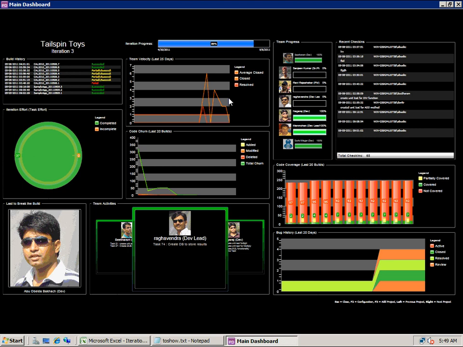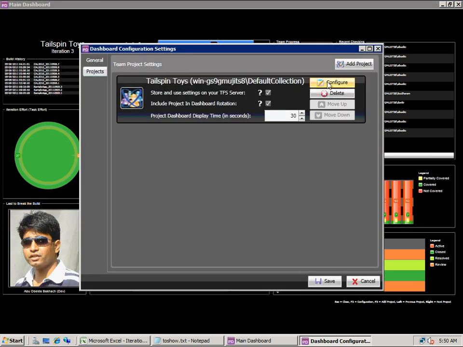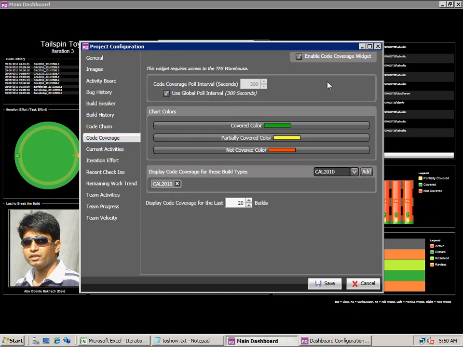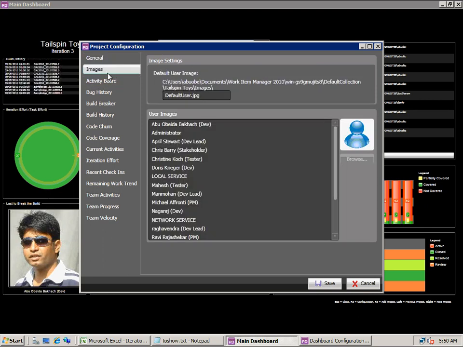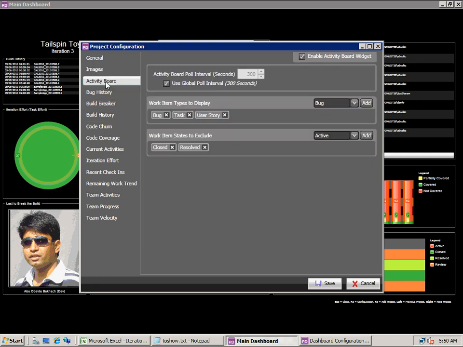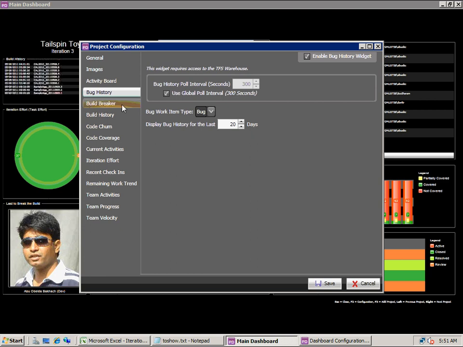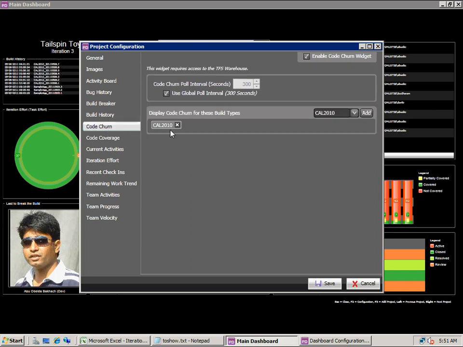It has a settings user interface where I can go and configure. It gets all the information from the TFS. All the team members, images, I can have it. Then the activity board, what to include. Then bug history, build break, build history, like show 10 build histories, and code coverage for which build.